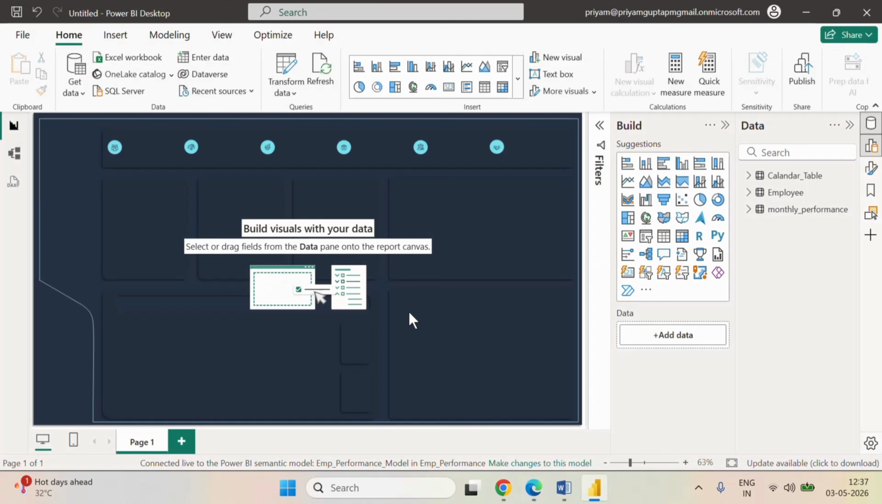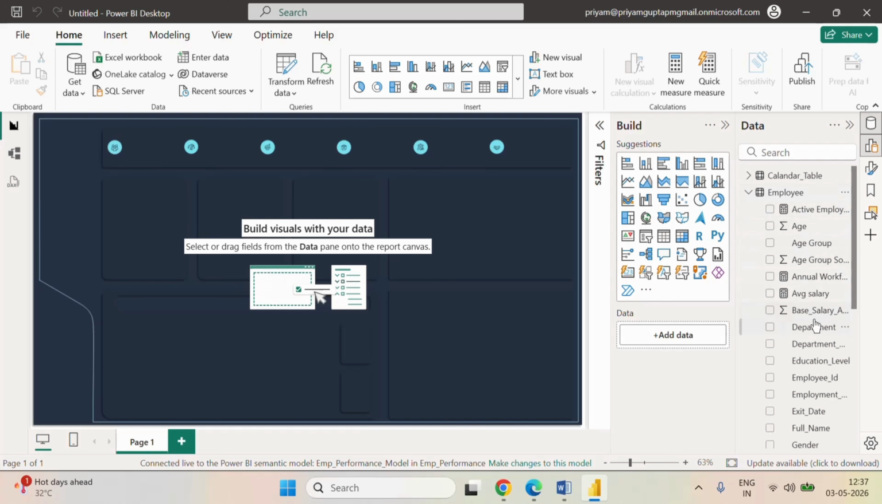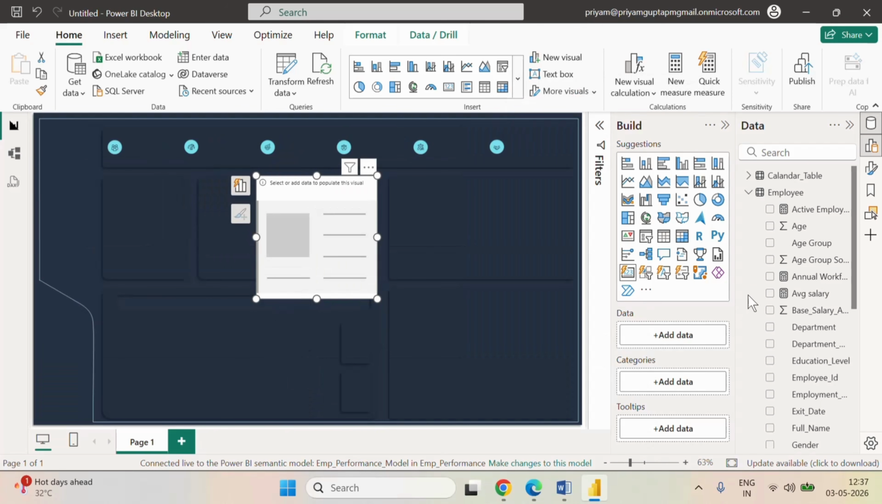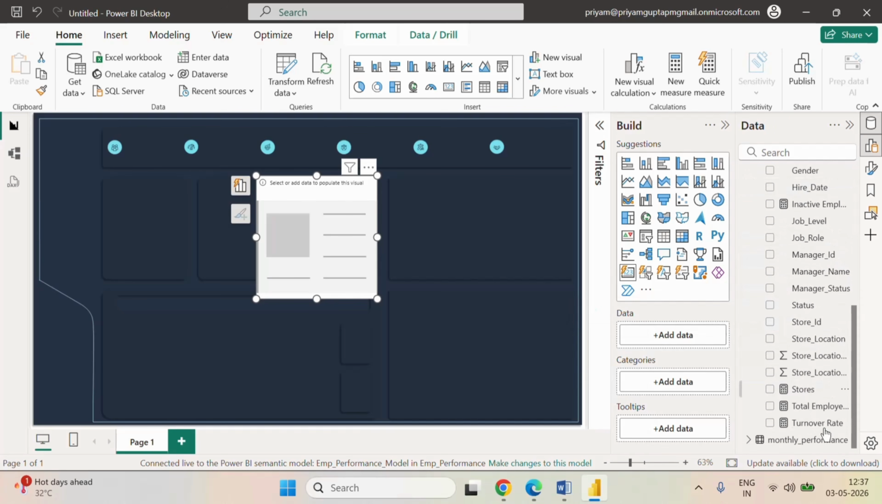Now let me go to Power BI and refresh it from here. Now you will see all the measures are reflecting here. Now we have to use the card visual. So where is the card new? This one is the card new, and here we are going to first take the total employees.